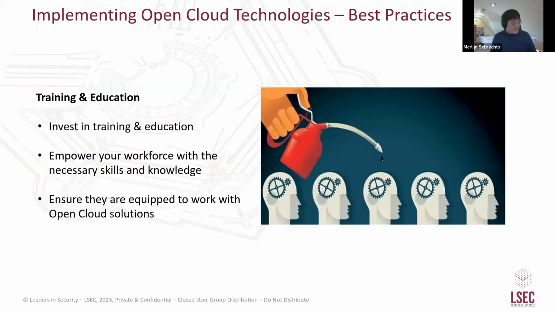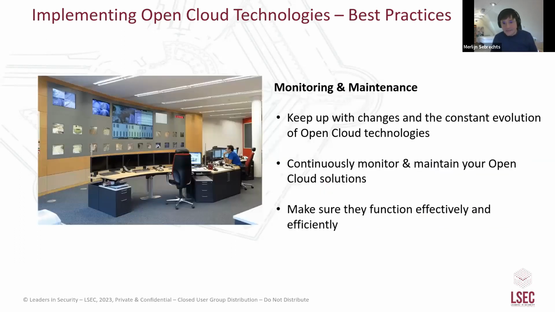Same with training and education. And this is where open cloudification is for. We are here to share our own knowledge with open cloud technologies, share our own best practices, and give them to you. And finally, monitoring and maintenance.